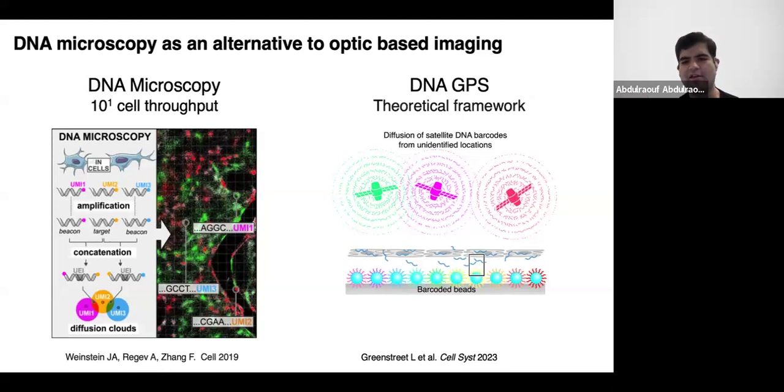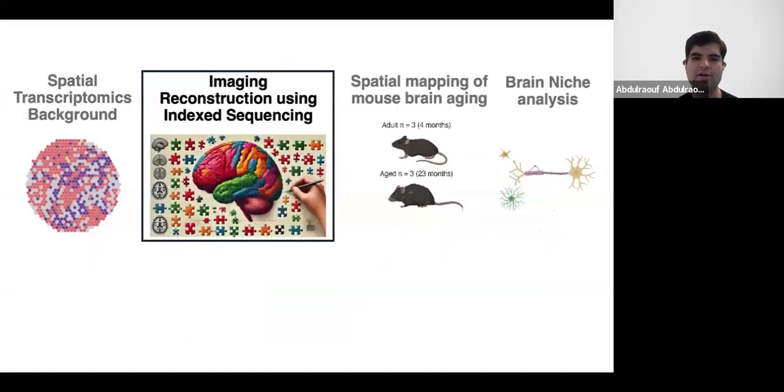And then we also have a paper that came out, a theoretical framework for deciphering the location of spots as beads, DNA GPS. This work has only been theoretical, and really there has been no experimental follow-up. However, this kind of work has really pushed a new concept for DNA as a tool, as an alternative to optics-based imaging.